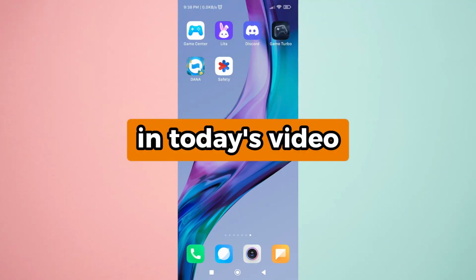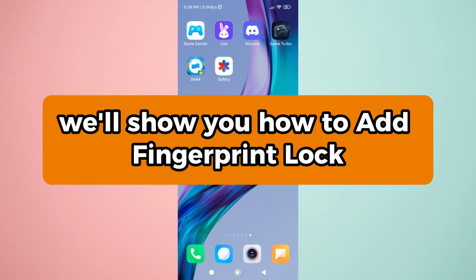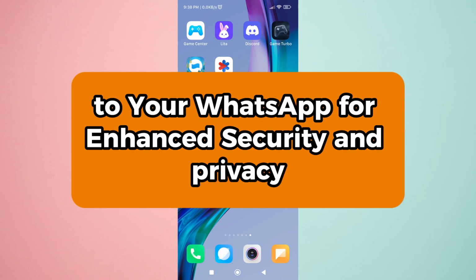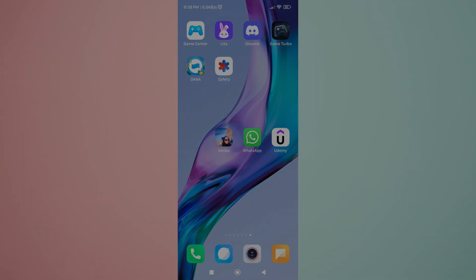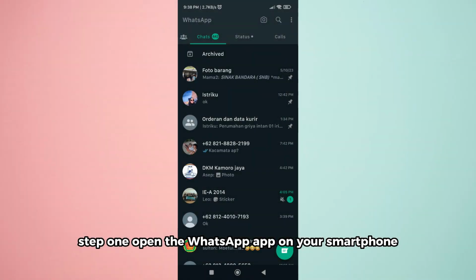In today's video, we'll show you how to add Fingerprint Lock to your WhatsApp for enhanced security and privacy. Let's get started. Step 1. Open the WhatsApp app on your smartphone.